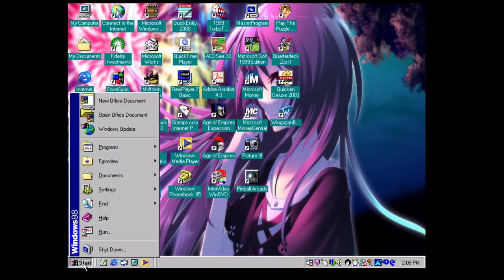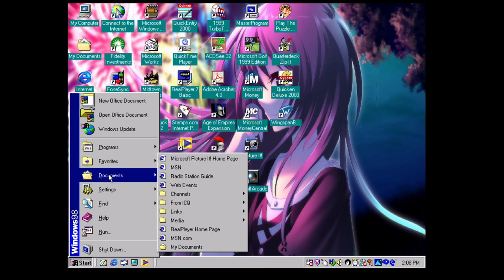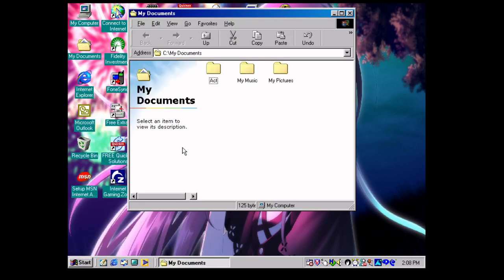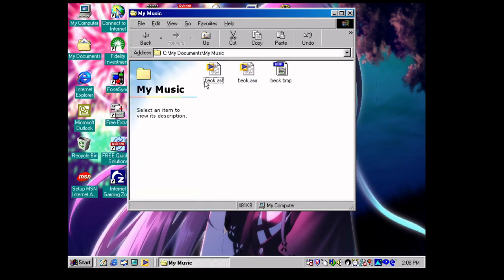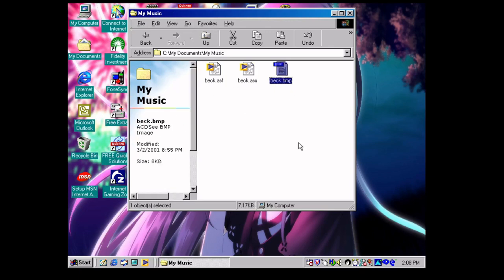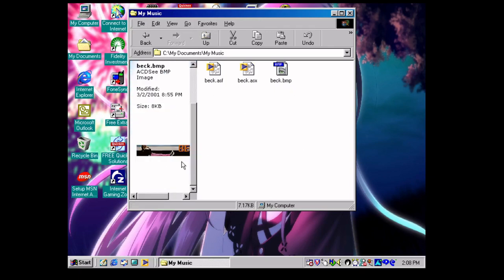Now, I still don't understand why this is considered Anime Edition, because I don't really see anything in here that I would call anime. So, I mean, we have pictures. There's nothing in there. We have music. We have something called Beck. I don't even know.